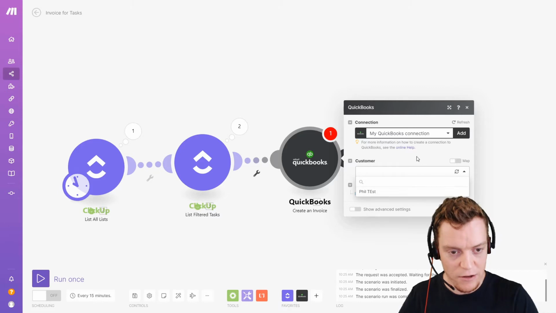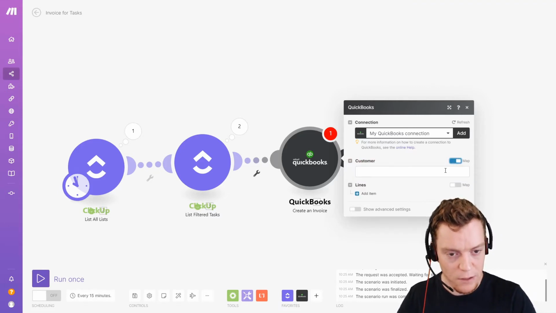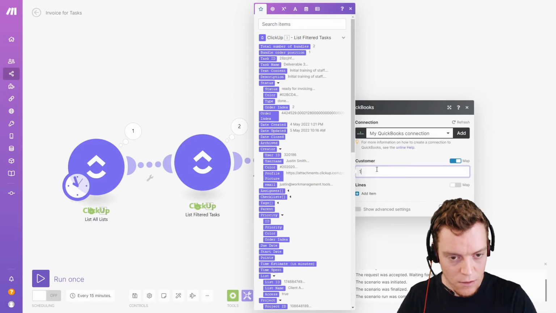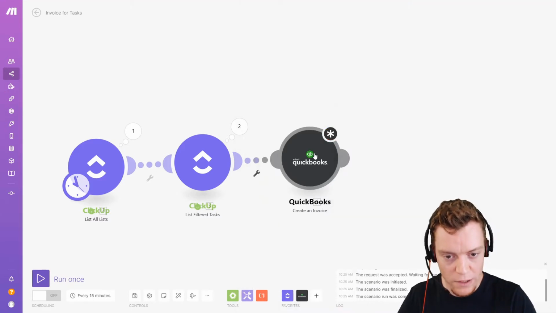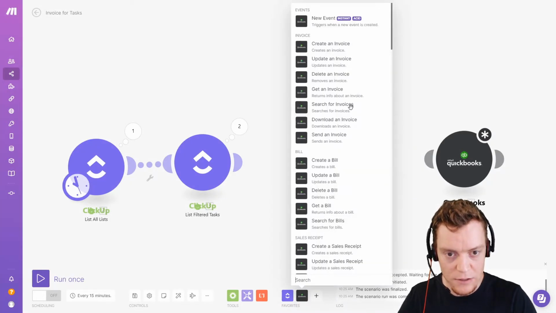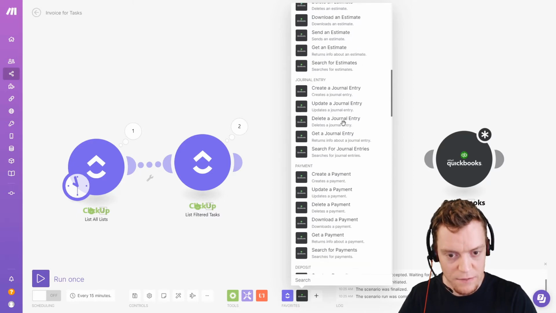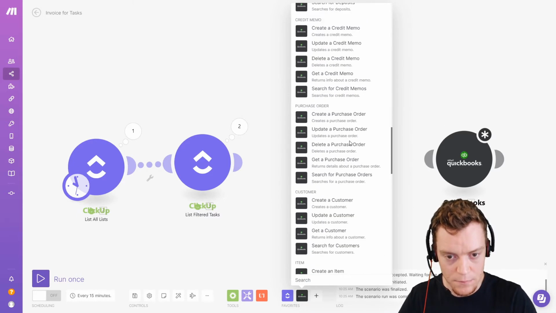So we need to select our customer. So the customer is going to be different every time. So we need to be able to map that value. So let's try selecting a customer here and just see what the value is. Okay, so they're numbered. So we're going to need a number from QuickBooks. Okay, so before we can create this invoice, we're going to need to do some extra things. We're going to need to search for a client to see if they already exist, and if they don't exist, we'll need to create a new one.